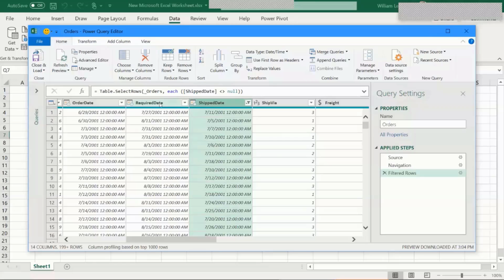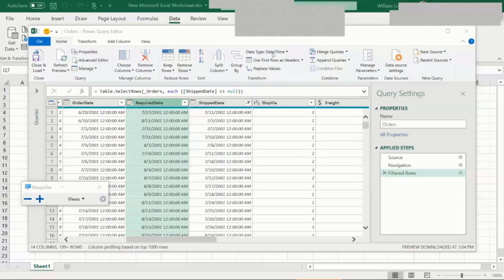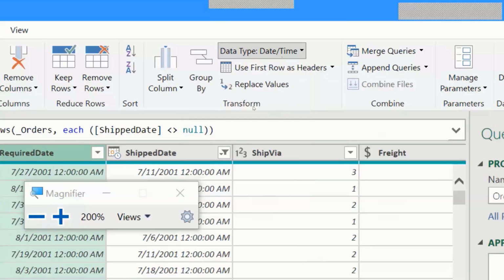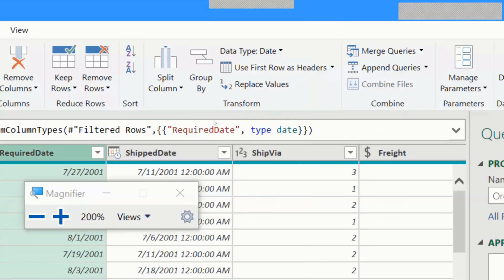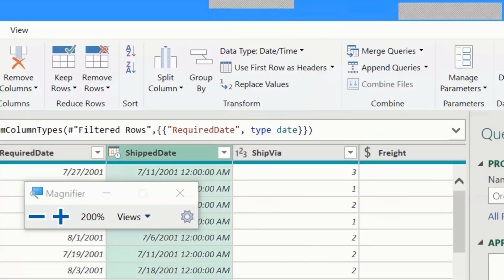I'm also going to change the required date and the ship date, which are in a data type that I don't really want. Up here in the top, they've got a data type of date time, and I just want them to be dates. So again, I can do this here before I've even imported it, with large data sets. This is only 800 rows.